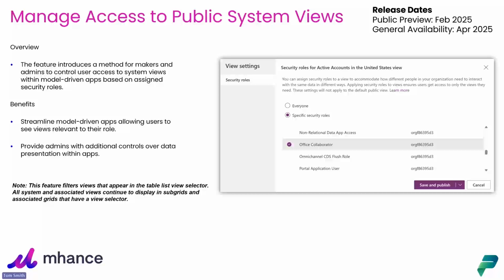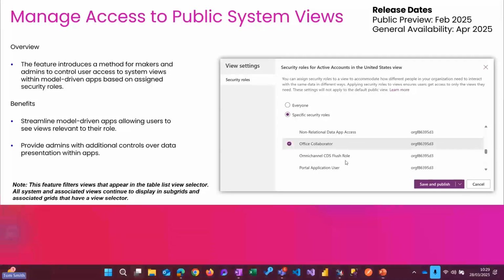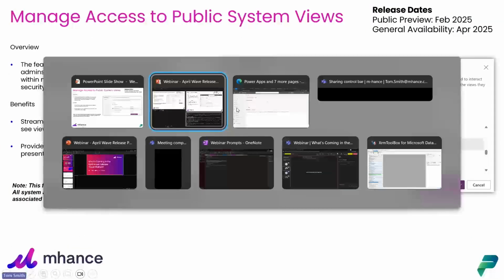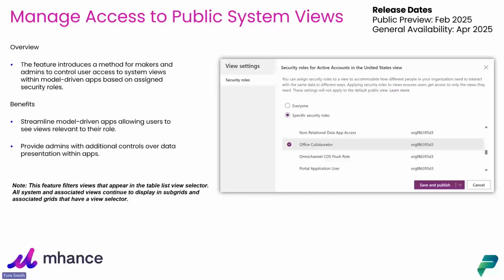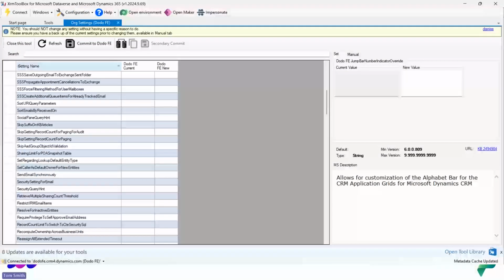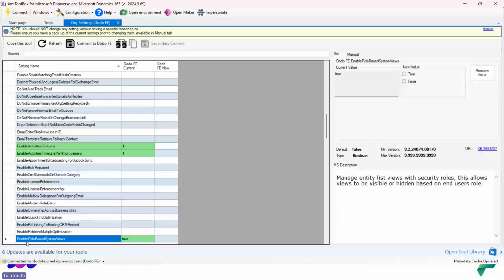So if anyone's not familiar, there is an app within the XRM toolbox, if I open it here and move this across, called org settings. And essentially the new setting for this, let me just organize this, is enable role-based system views. You have to come into this app to enable it. When it gets released, it may be something that could be enabled in a more user-friendly way, but for testing purposes now, it has to be enabled through XRM Toolbox.